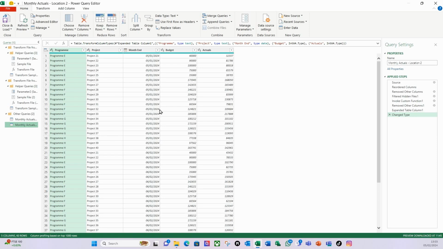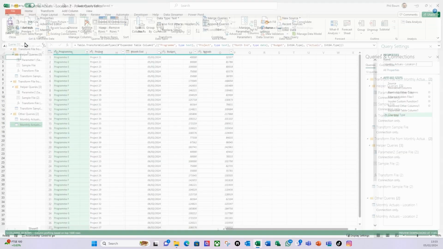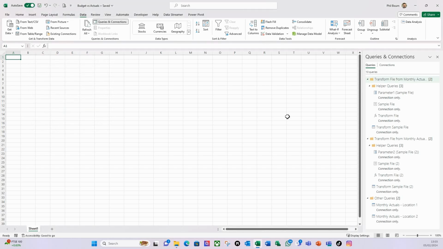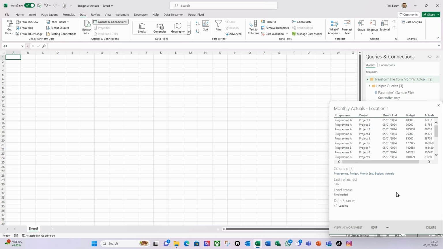So there's the data from the second location, Monthly Actuals Location 2. I'm going to again do the Close and Load drop-down, Close and Load To, and save that as a connection only. So only create connection, and click OK. I've now got my two connections created over in the Queries and Connections window. If I hover over one of them, I get this little dialog box come up. I'm going to click Edit.